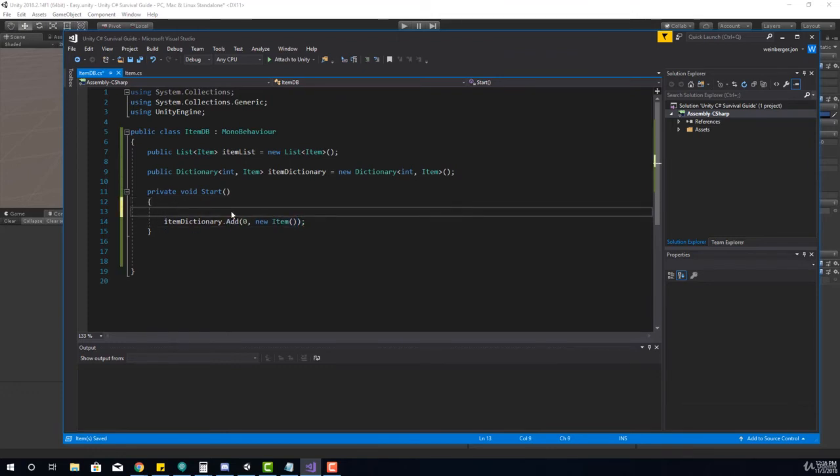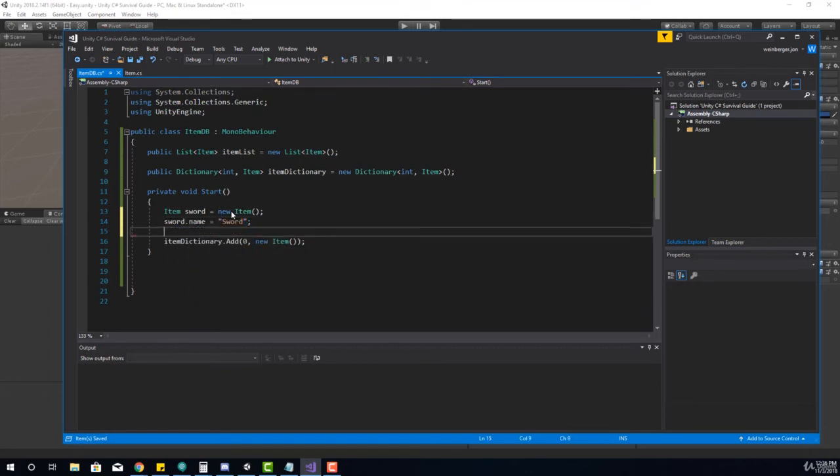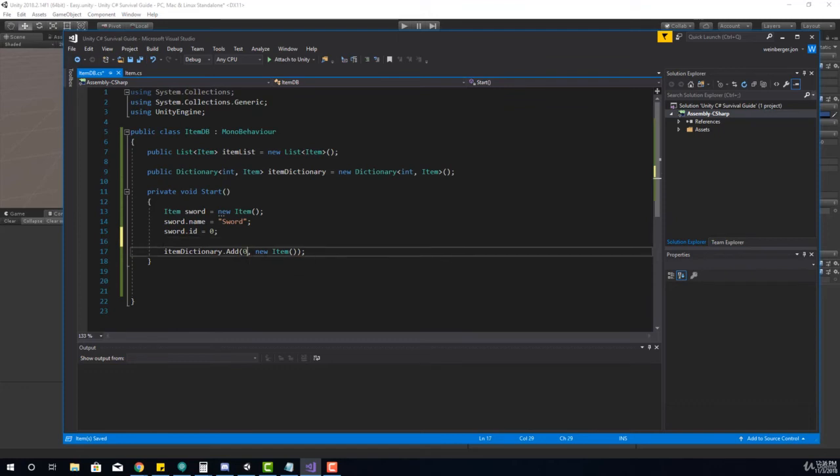So what I would do here is say, let's create a sword. Sword equals a new item. Once I've created that sword, I could say sword.name equals sword. And then here, sword.id equals 0. And what I'm going to do now is say the index could be 0, or I could even say sword.id for the key. But ideally, you should just use 0 and increment it from there. And then the item that I want to associate 0 with is going to be the sword. So I've just added that sword to our item dictionary.